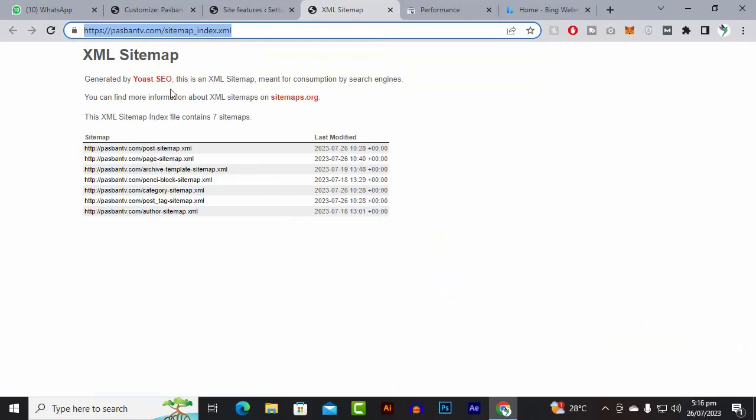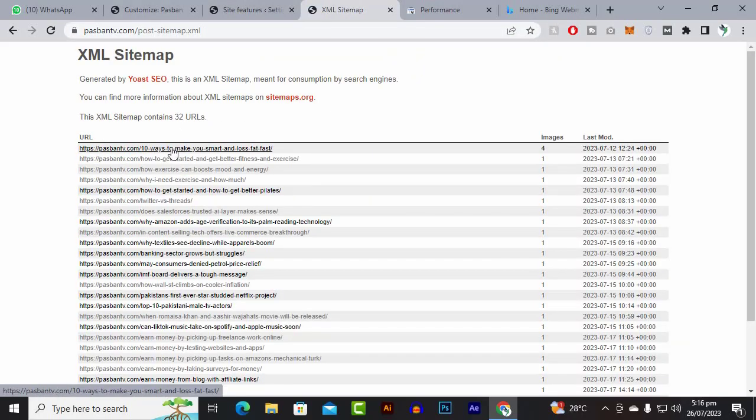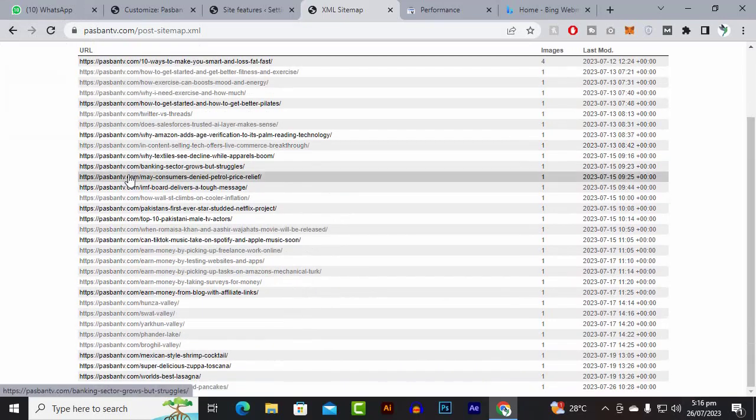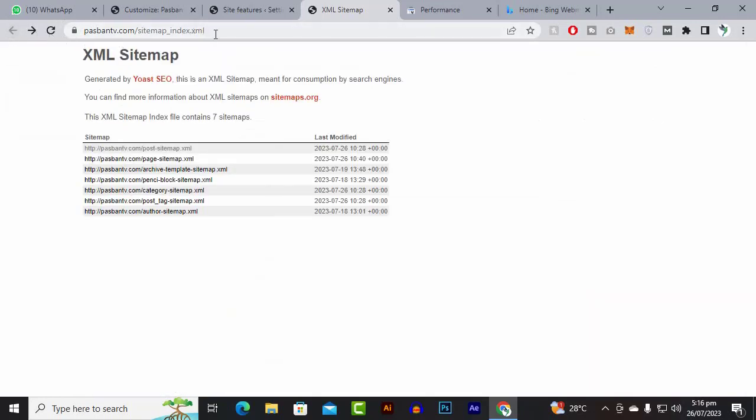The sitemap is actually the organized structure of your website. If we click on, for example, this sitemap.xml, which is the specific sitemap.xml file for the posts, you can see that every post is displayed here. So this is the link which we want to include in Webmaster Tools. So how will we do that?